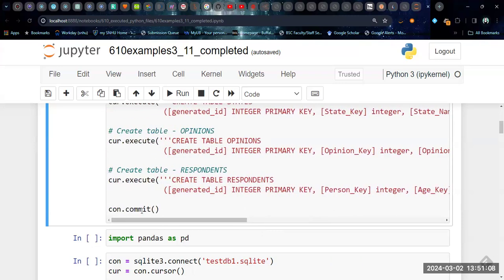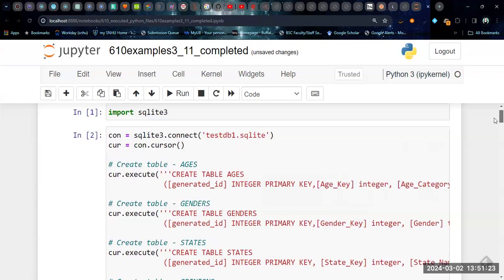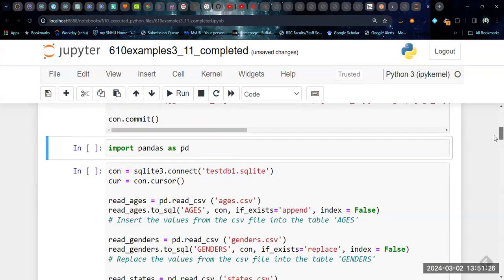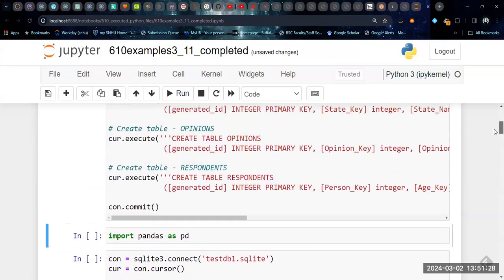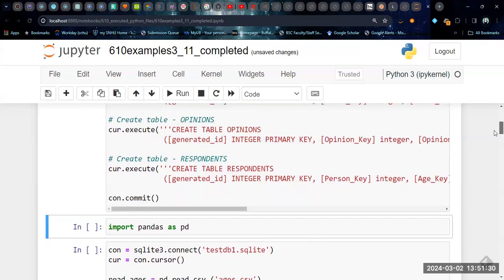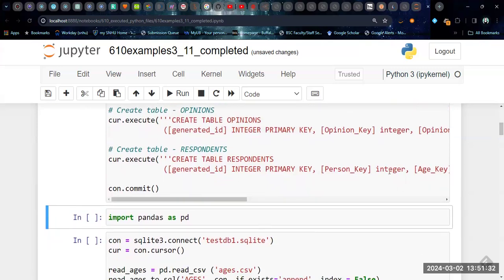And then con.commit is going to send all of these functions to the database and build the database with the structure. And that did not take very long to execute at all. Now, right now, there's no information in these tables. The table was created, so now it is ready to receive information.